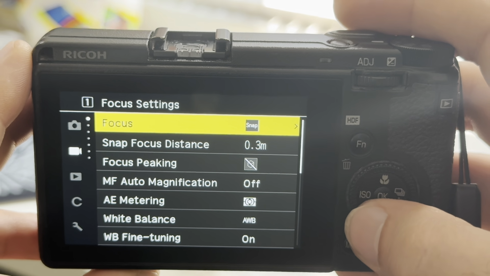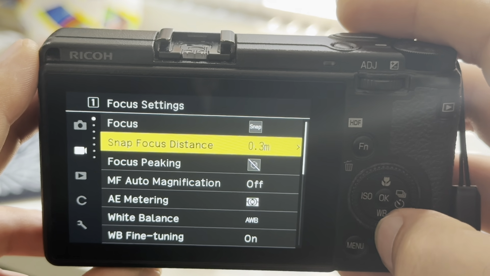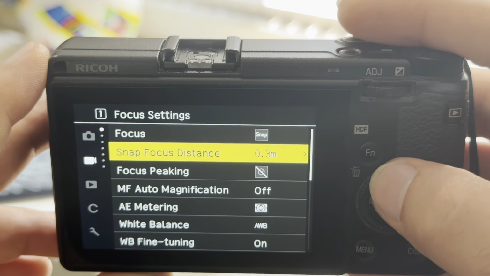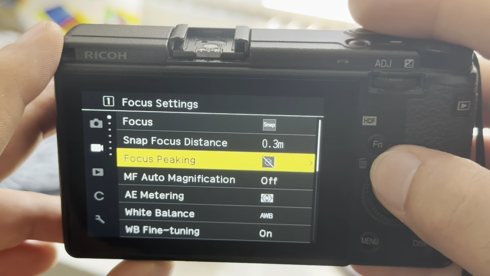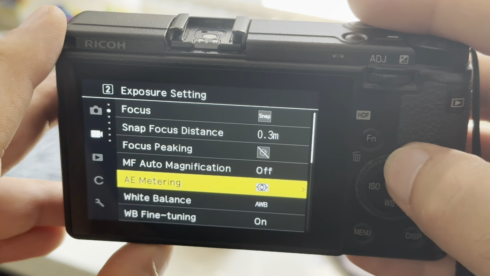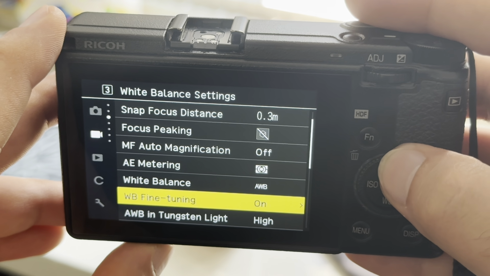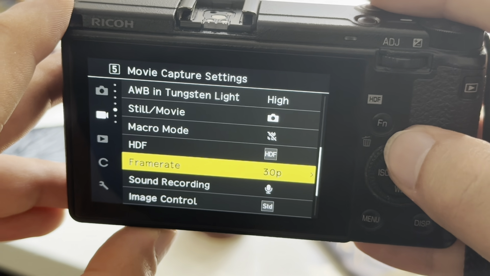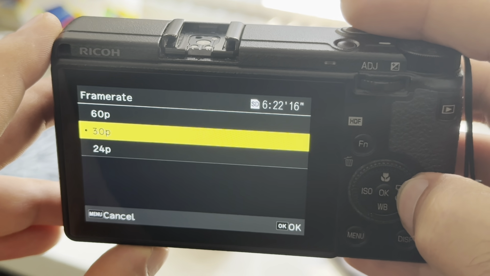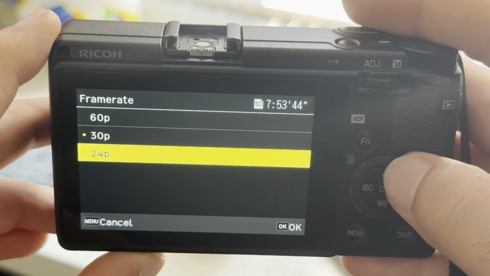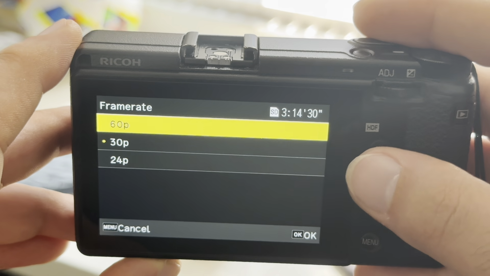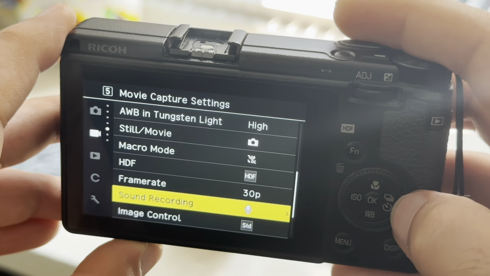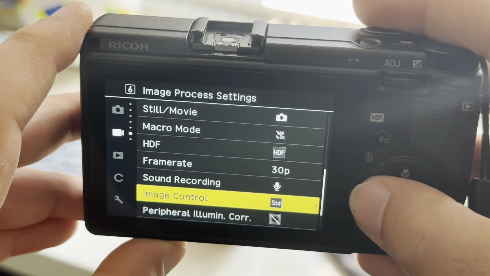Manual focus, a little tough when you're shooting. Autofocus, you know how that is. Snap focus distance, just like we had earlier. Snap focus in movie mode, it just means set focus. You know what focus peaking and manual focus automatic magnification and white balance and fine tuning, all of these things, you know exactly what they are. Frame rate. 30p is your internet frame rate. 24p is your movie maker's frame rate. 60p is your gamer's frame rate. Real quick, that's it. Sound recording, you can turn it on or off. Do you want sound in your video or do you not?